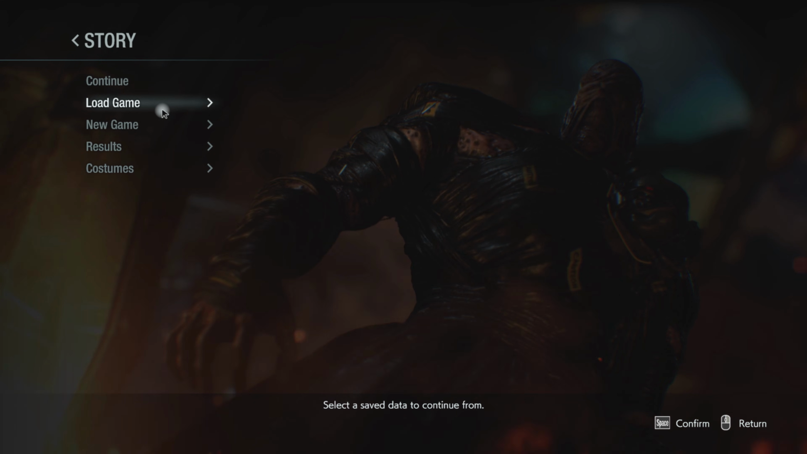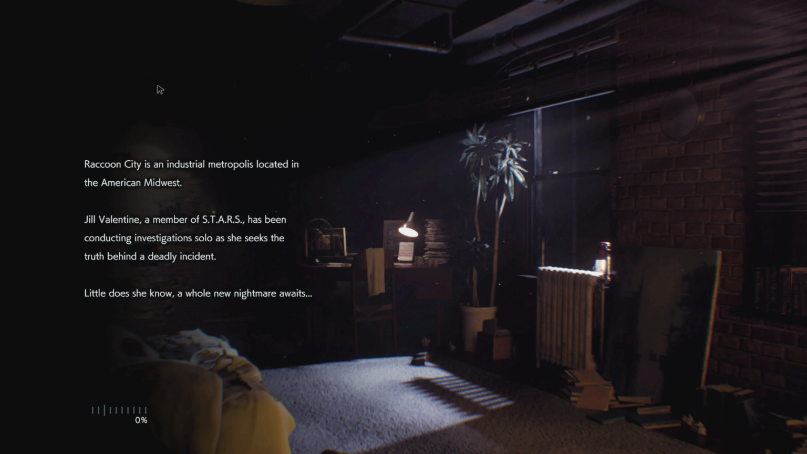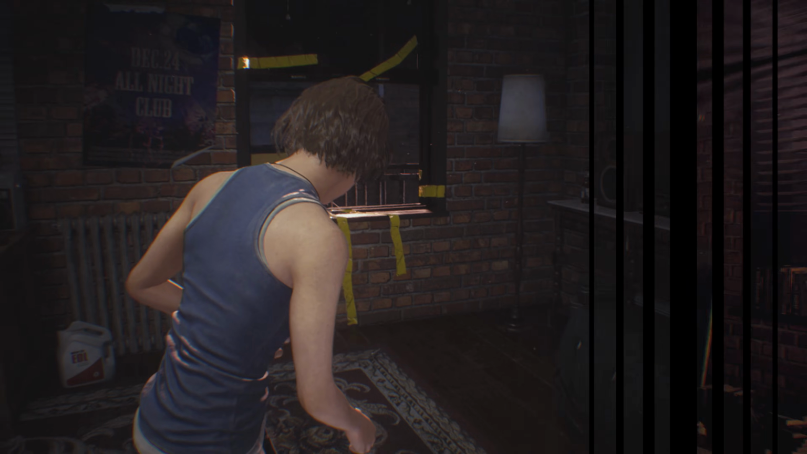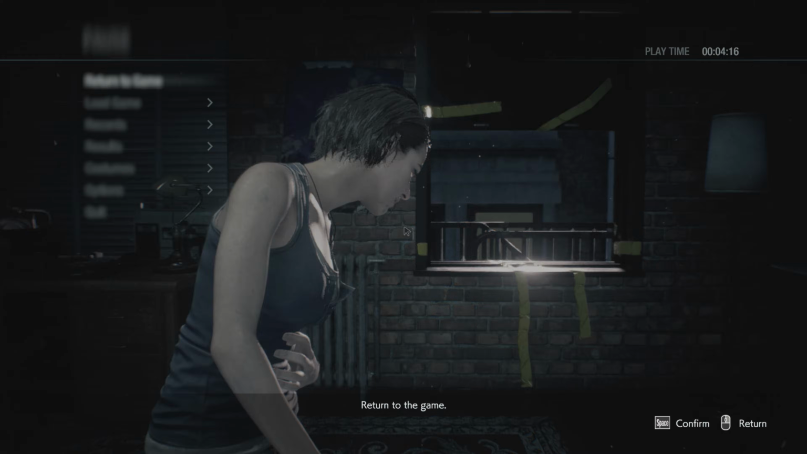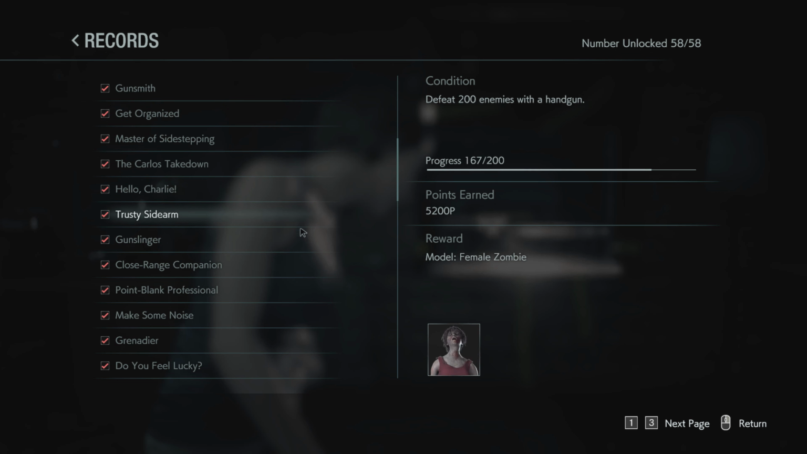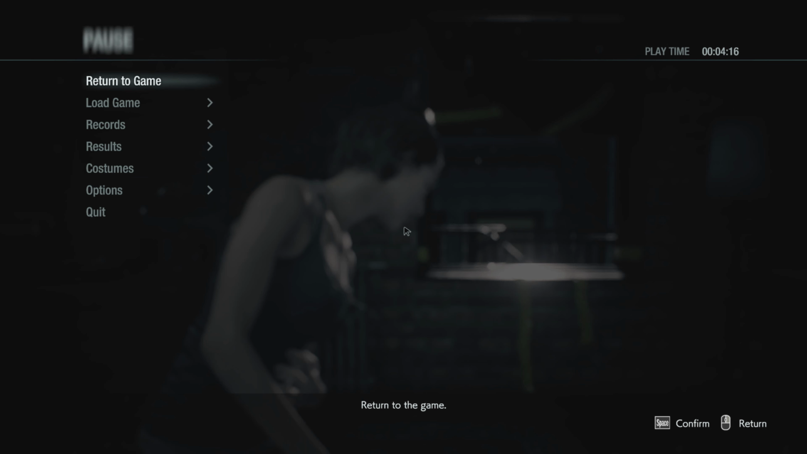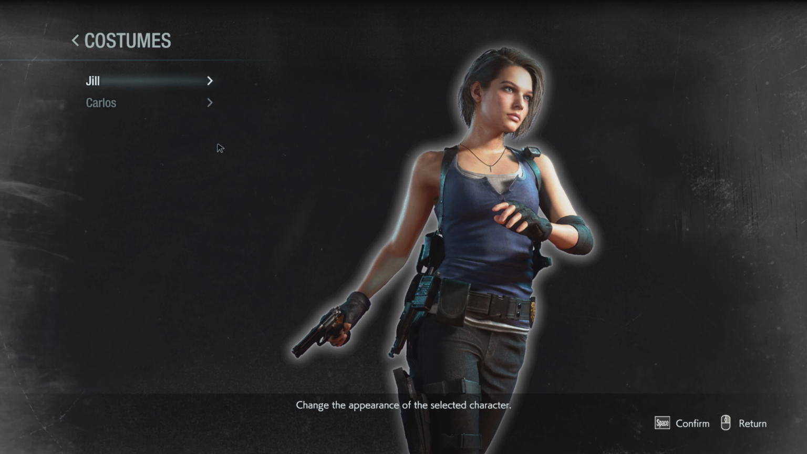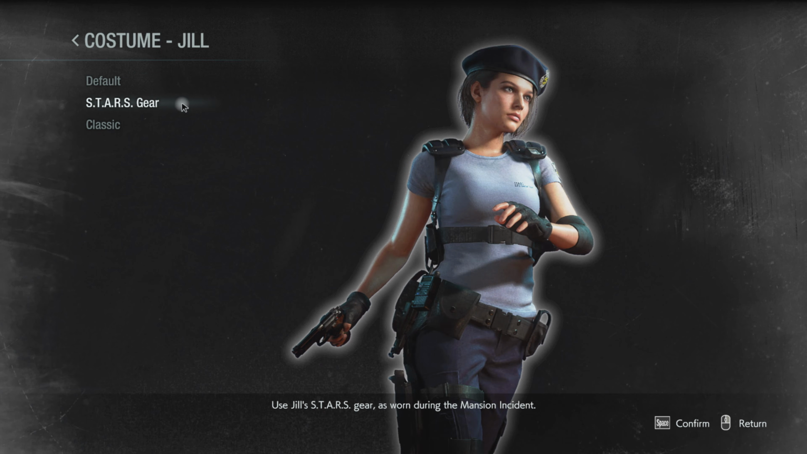Go to story, select the continue option. Once you are in game, press the escape key and go to records. You can see the number unlocked, 58 total. Everything is unlocked. And that's how you can install the 100% save for Resident Evil 3.